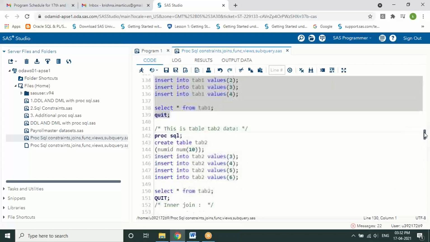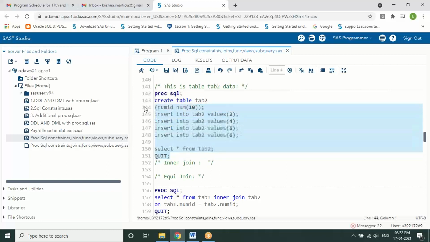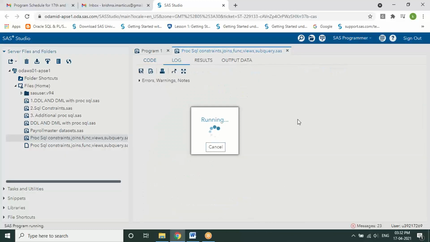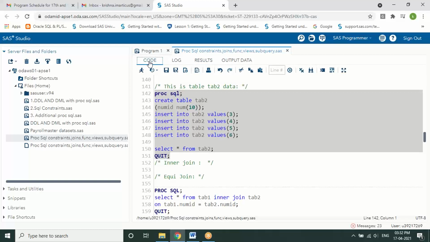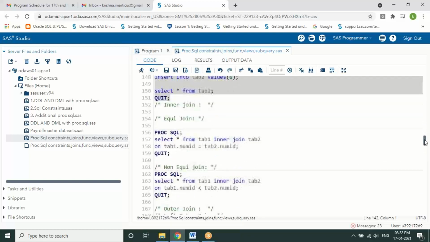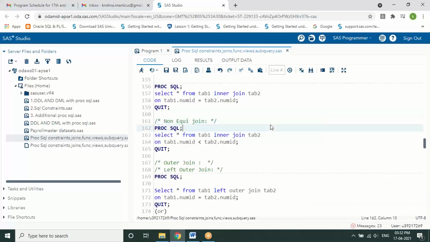Similarly, I'm going to create one more table called table 2 with 3, 4, 5, 6. So I've created two tables: table 1 with number ID and table 2 with number ID as a column. Now the first one we'll work on is an inner join. So what is an inner join? How do we write the syntax for this? Proc SQL, select star from table 1, inner join table 2.